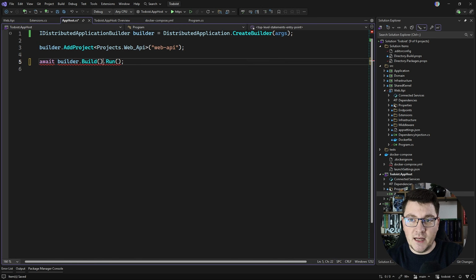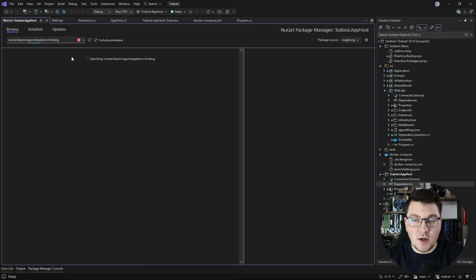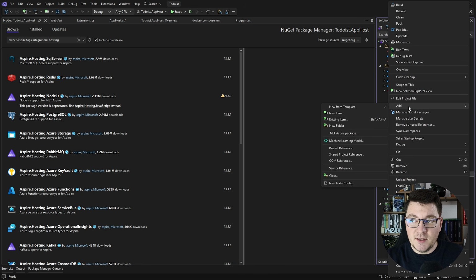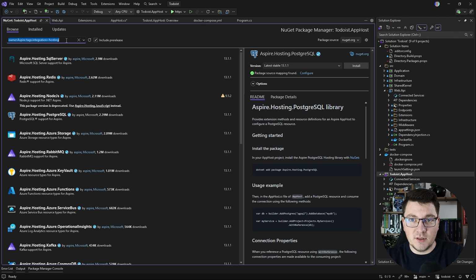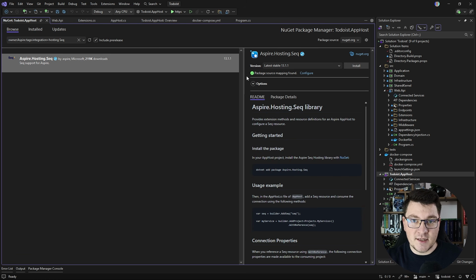Now I have some code analysis warnings that I have to fix, but once those are done, we can run this and it will spin up our web API. However, what is missing is support for running our database and our Seq instance for structured logs and traces. So I'm going to add an Aspire package by right-clicking the project, and you go Add, and you say .NET Aspire package. Alternatively, you can look for the Aspire hosting packages, and what I want to install is first of all Postgres, so I'll install the latest version, and once this completes, I'm going to look for Seq, and I'm going to install Aspire Hosting Seq.